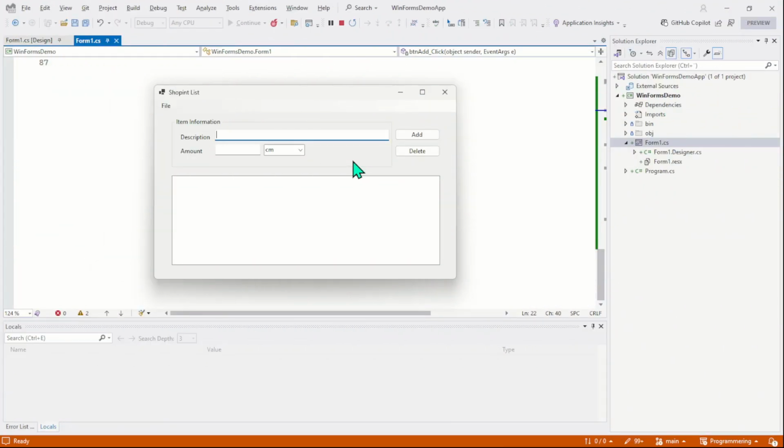Let's put everything together and develop this interesting shopping list application. In this application, we will use message boxes and read the user response in the program, and then our program will decide what to do based on the user input or user response. For example, we have a file menu.